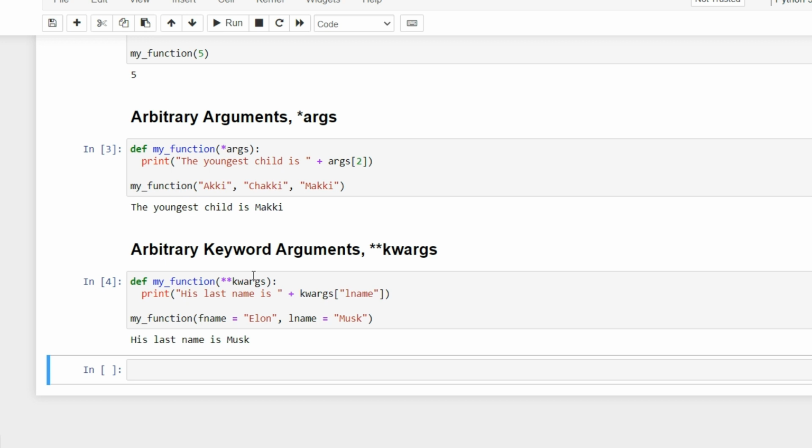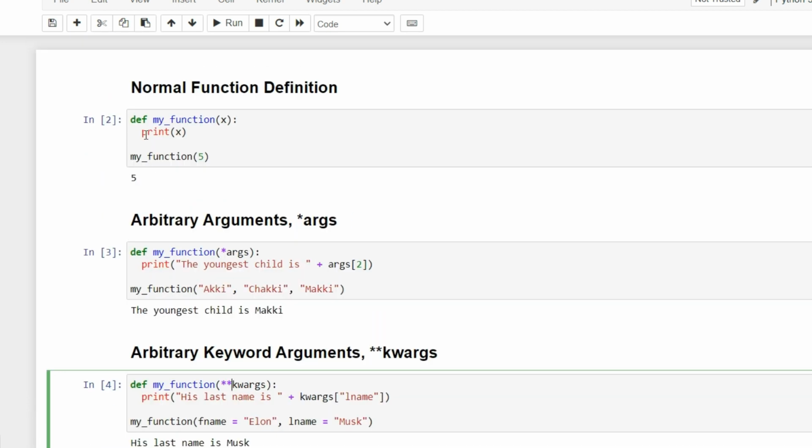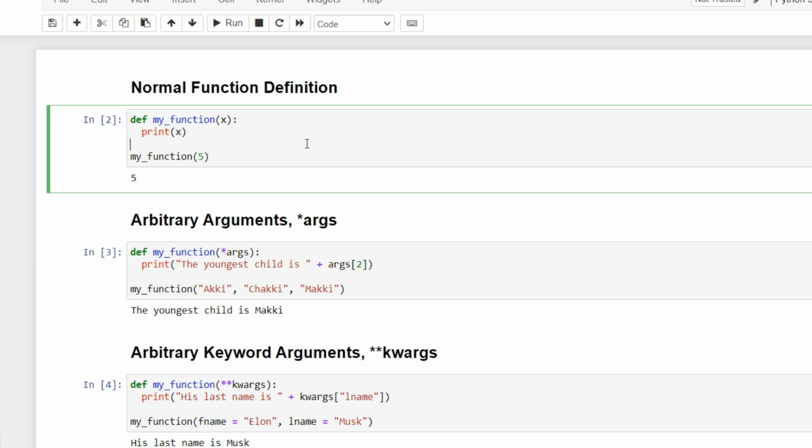So this is the basic difference. In both cases, we use stars. In arbitrary arguments, we use only 1 star. In arbitrary keyword arguments, we use 2 stars. So that is the difference. Alright. So this is about the basics of Python functions and arguments.